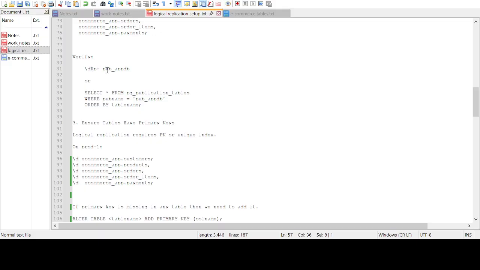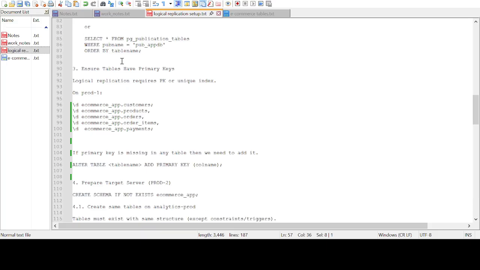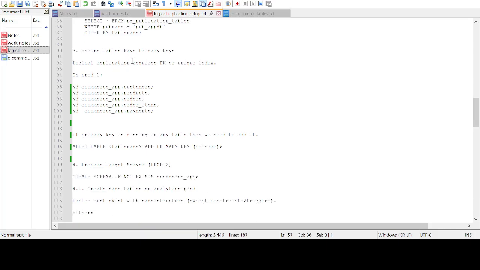This is the benefit of logical replication. After creating the publication, we can also verify if the publication is created successfully and which tables are part of that publication. These are two commands we can use. And we have to make sure that whatever tables will be replicated must have a primary key. If there is no primary key or unique key, then there will be an issue in replication and it will not replicate the data. So before creating the publication, we have to make sure these tables have primary keys.